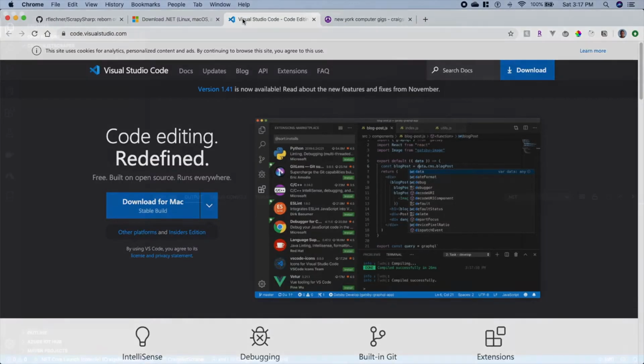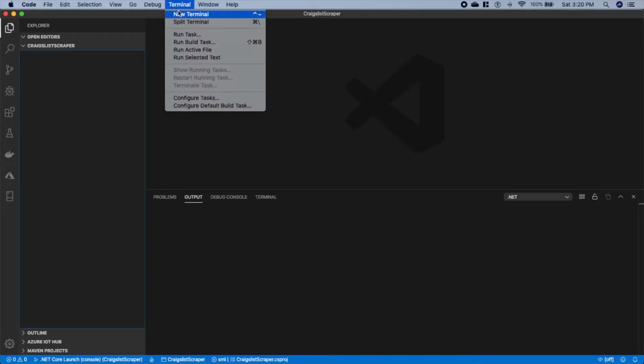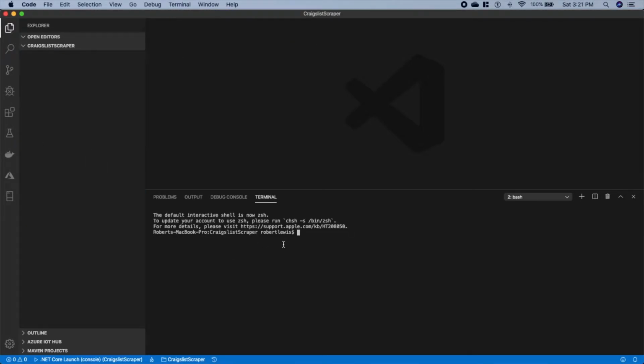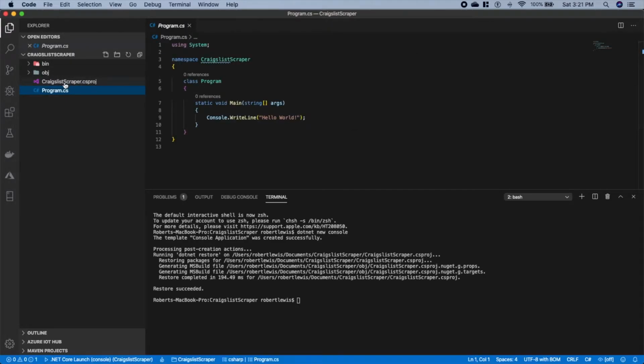So what I've done is I've created a blank folder in my Documents folder and opened it using Visual Studio Code. The first thing we're going to do is open a new terminal and type in dotnet new console. What this is going to do is create a new console app for us automatically. If we look at the files we have here, we've got our project file and a Program.cs, and this will be the main file that runs our scraper.